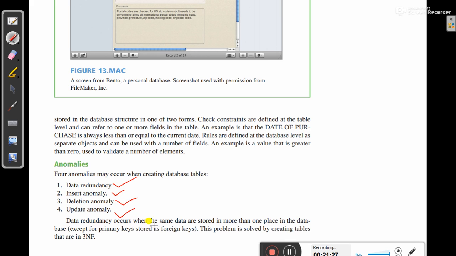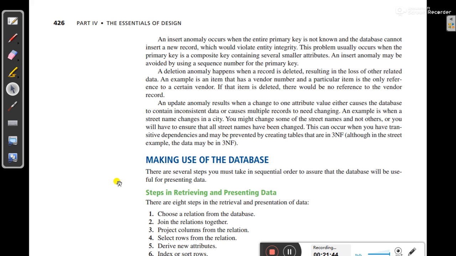So data redundancy occurs when the same data is stored in more than one place in the database. That is data redundancy. To remove that, the problem is solved by creating tables that are in 3NF. And what is insert anomaly? Insert anomaly occurs when the entire primary key is not known and the database cannot insert a new record. Suppose the entire primary key is not known, then you cannot enter any data values in the relation, which will violate entity integrity, and thus this problem will lead to insert anomaly.